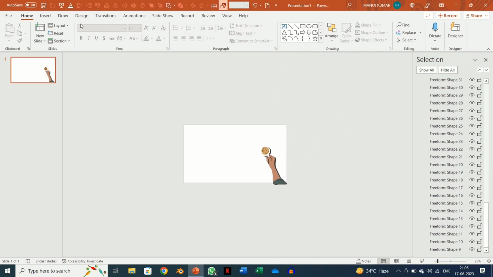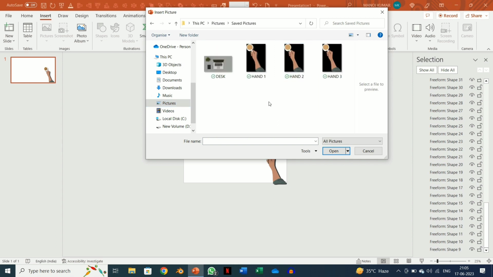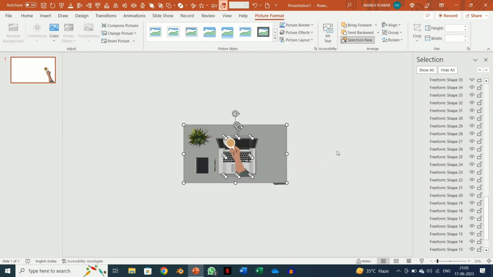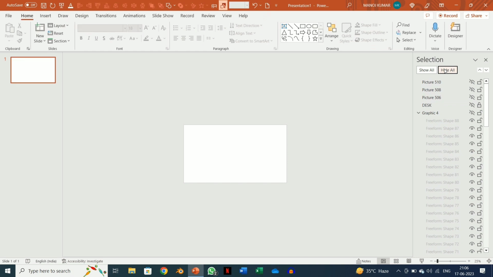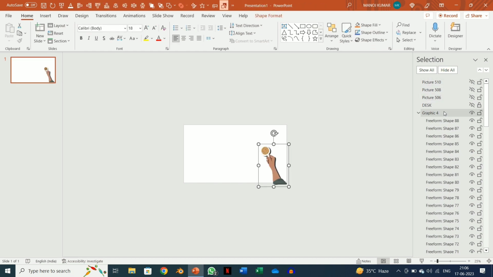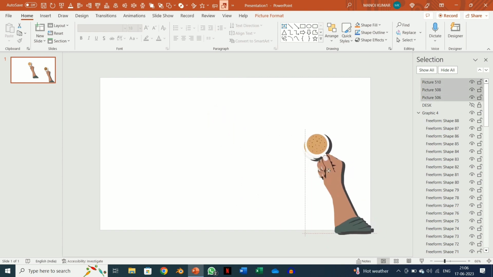Now delete these two SVG hands and go to insert. Select the desk image and 3 hand images and press insert. Align center and middle. Now select the desk image and name it as desk and lock it. Now hide only the desk image and unhide the SVG hand and PNG hand images. Now select PNG images and drag over the SVG image to overlap these images properly.